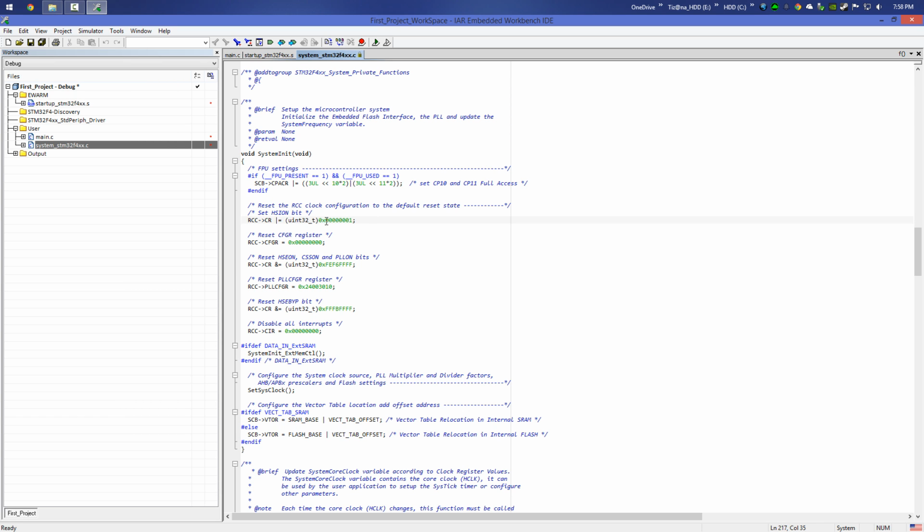If you have experience, you can modify those files. If you don't have, don't do this.